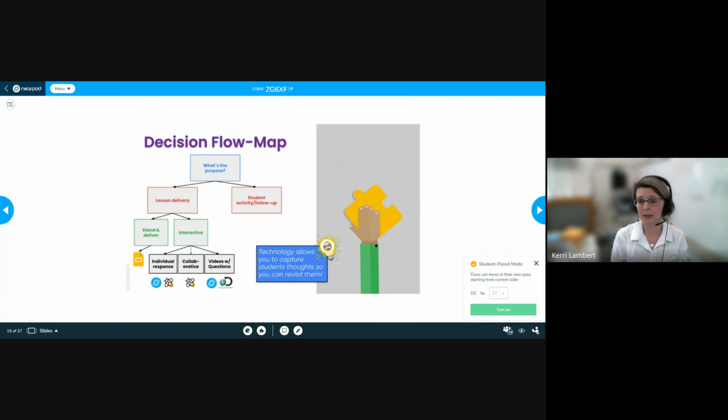So, is it going to be stand and deliver? All I need to do is stand at the front of my screen, at the top of the room in a Google Meet, and present? Then you're going to use slides more than likely. Okay. But if you want it to be more interactive, all right, if you want to have individual responses, then you can use Nearpod or you can use Lumio.